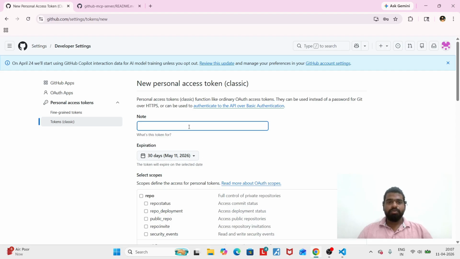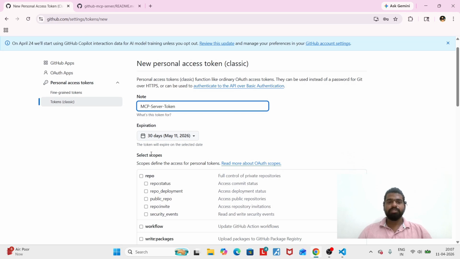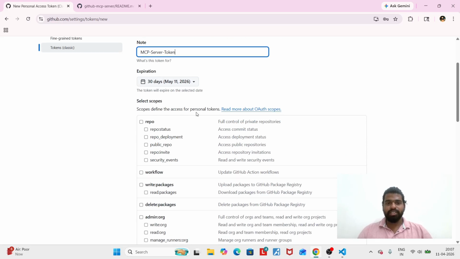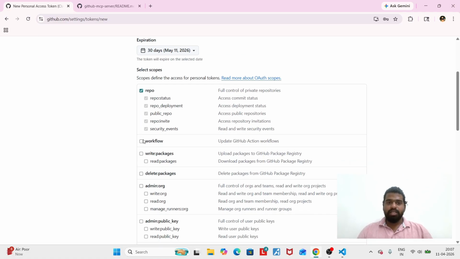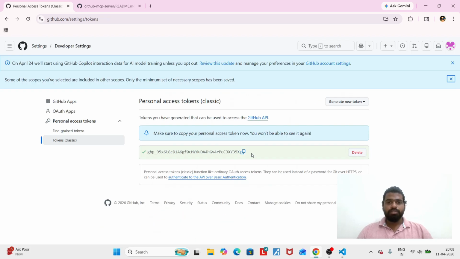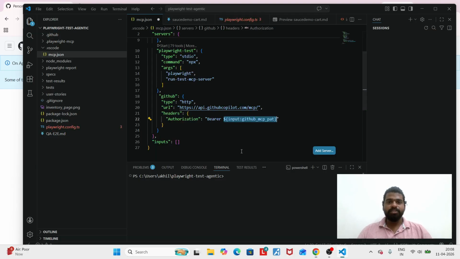I'm going to name it MCP server token. When you create it, it will ask you to select the scope. Since my MCP server needs to create a repository, I need to give repo-related access. You can see access to commit, deployment, public repository, read and write, security events, everything I'm giving, and the workflows also I'm updating. Okay, and I'm going to generate the token. So here is my token. You simply copy it, come here and paste it.